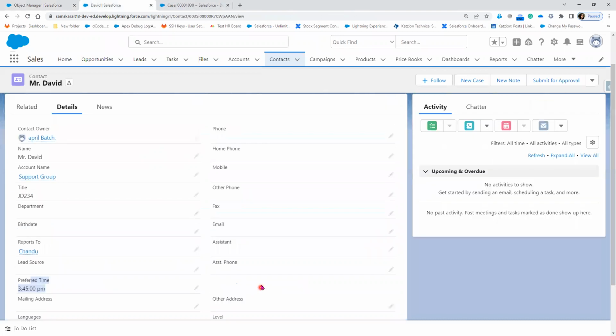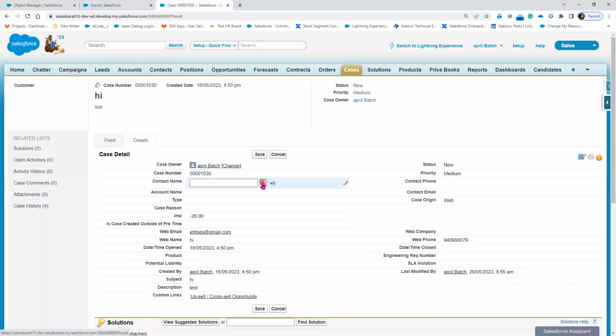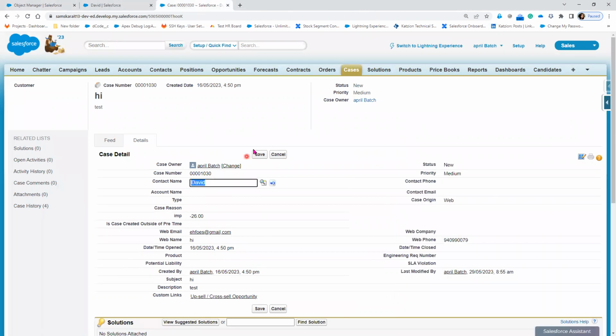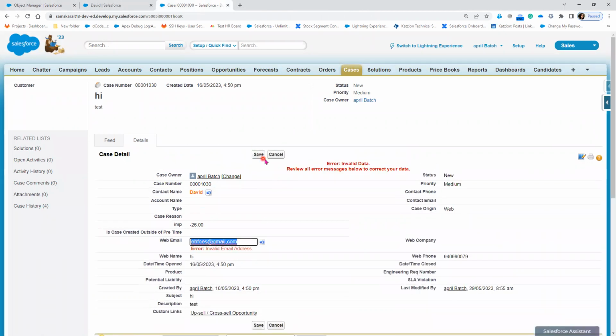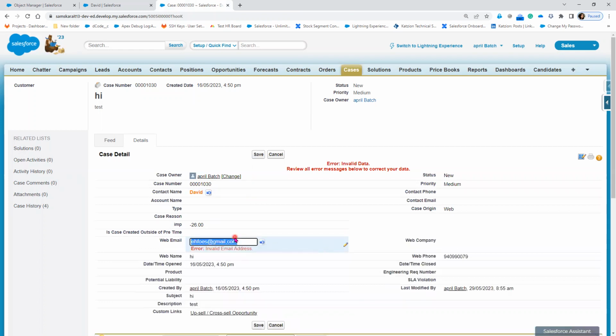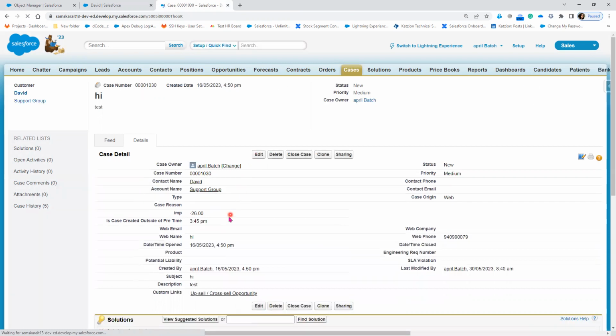Okay. So the reason is on the case we do not have a contact. We have not given the contact. So we need to give the contact. Contact is David. Let's click on his invalid email address. Let's take out this. Click on save. Now I'll be getting the time.